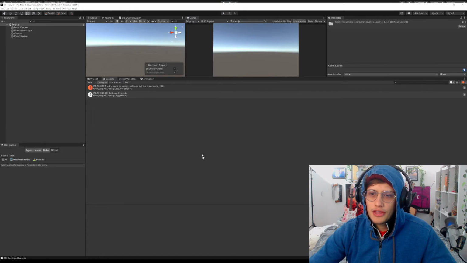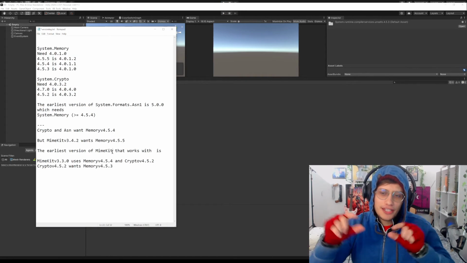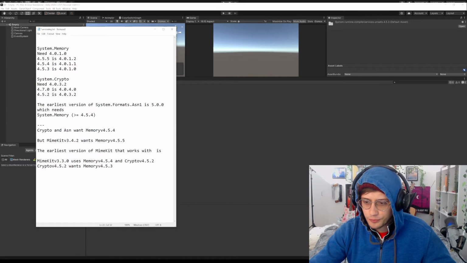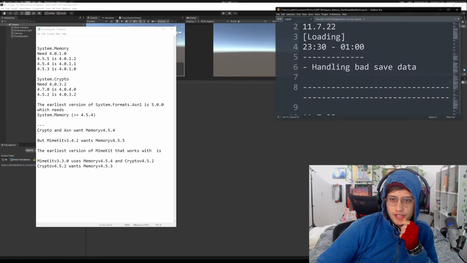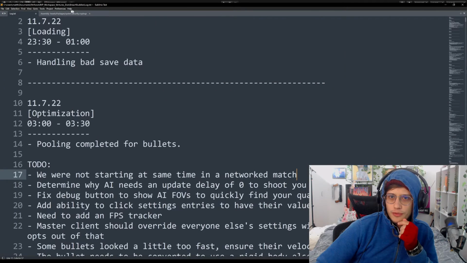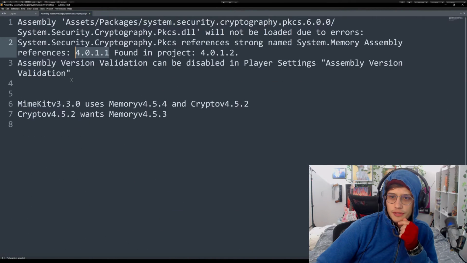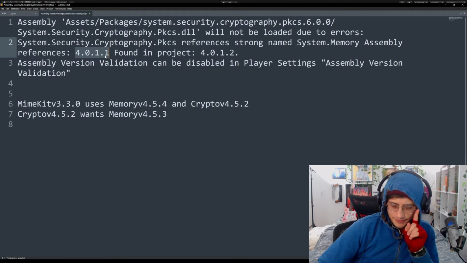Okay, so there's one other thing I wanted to warn you about, and it's that when that message comes up in the console, right? When they say, hey, you had, let me see what that is. Let me see what the error message was over here. Okay, so when they say you had version 4.0.1.1, this is going to really piss you off.